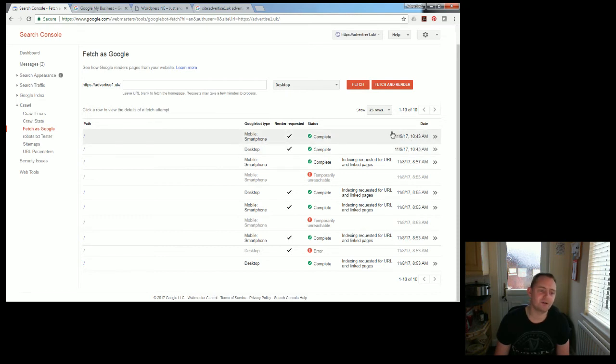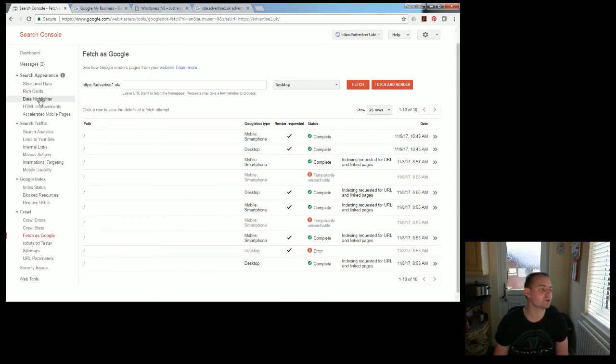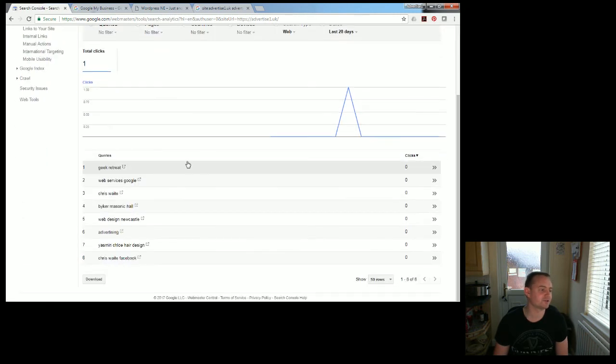Now, don't ignore this time, because this is an American timestamp. This doesn't matter, and you can't change it. I have had a look at this, and that's just the way it is. What's more important is that your status is complete for desktop and mobile when you fetch and render. So if we go into the search traffic, the search analysis, back to the keywords, there we go.